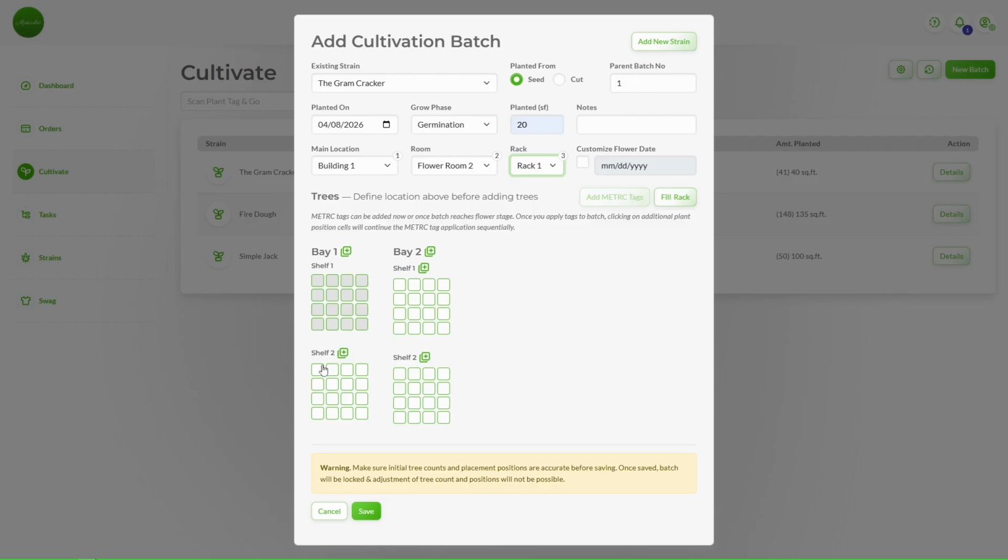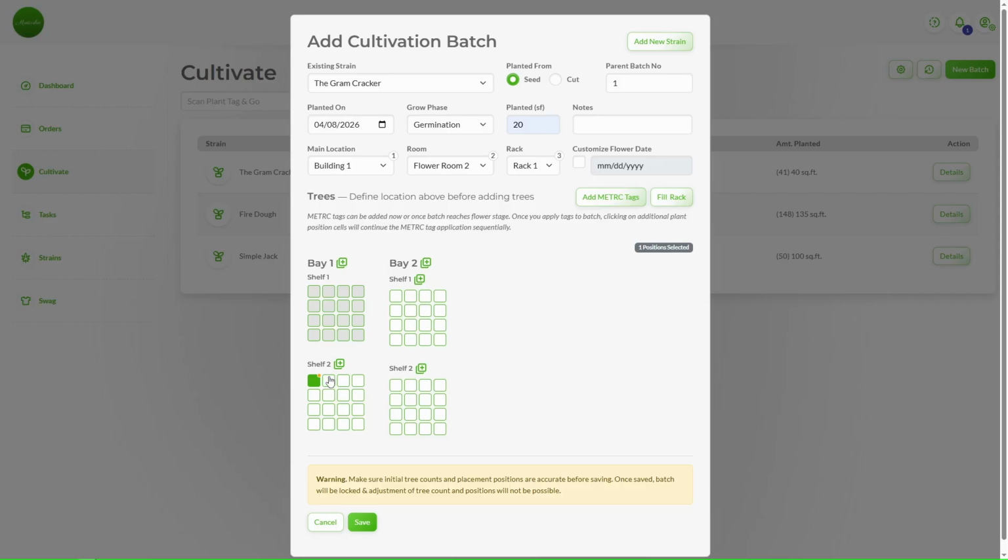Let's say in Bay 1 we want to fill, let's say we did 60 square feet and we wanted to fill all 3 of these. We could click Fill Rack and it'll fill all the available racks open with the square footage that you need. Now if you click Fill Rack again, it'll deselect all of that, and since we only want to do shelf 2, instead of individually clicking all these, I'm going to click this little plus arrow and it's going to just fill shelf 2 for me.